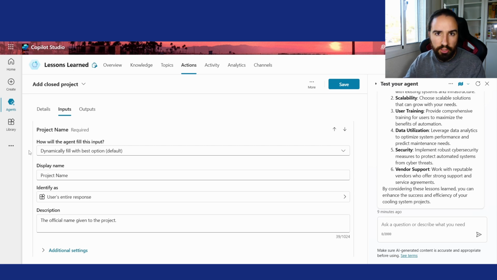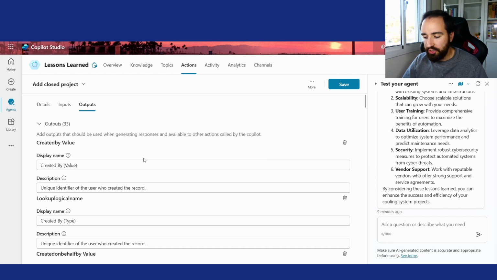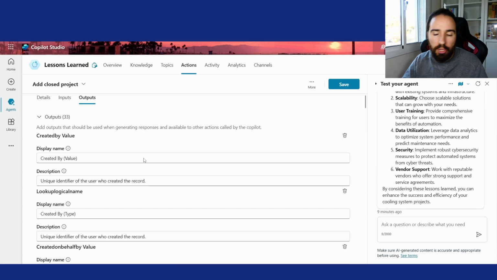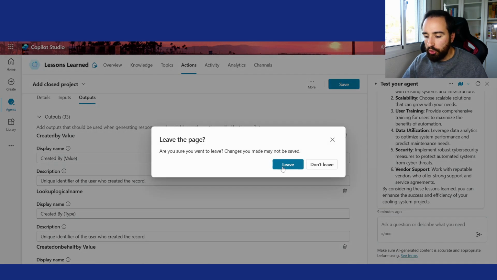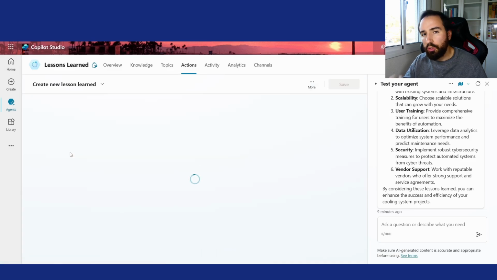But I don't think anybody of us likes to write 2,000 words or characters to chat with Copilot. Finally, you have the outputs. I don't have anything here. It's just whatever is going to trigger me back whenever this action is done. Now, I'm going to leave it because I didn't make any changes. If I go to the other one, I'm not going to go into the inputs.